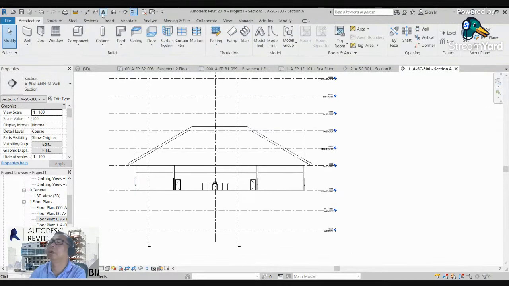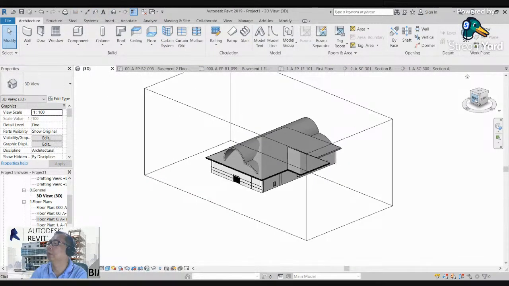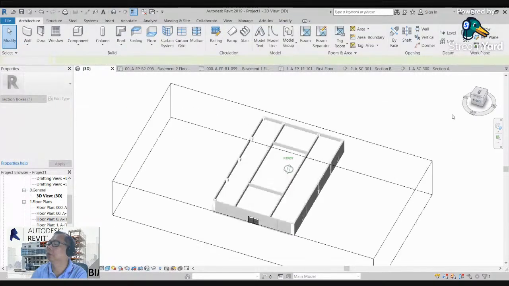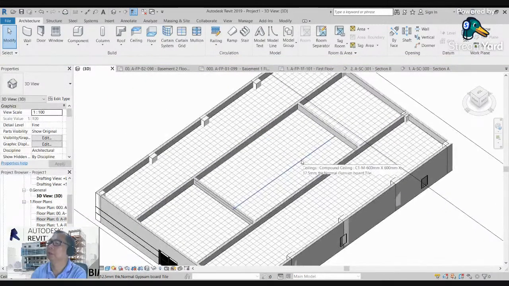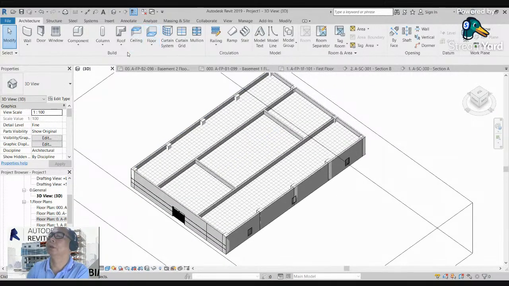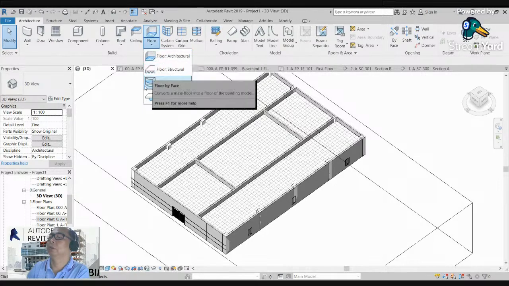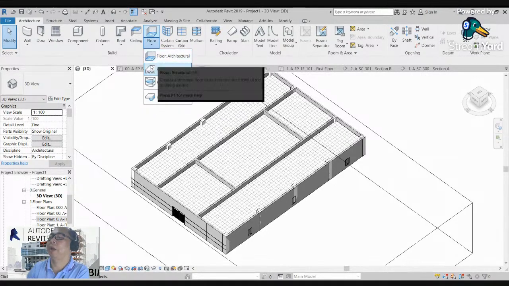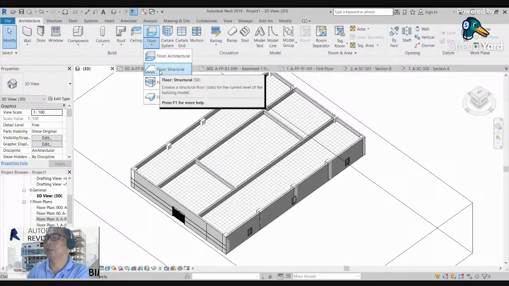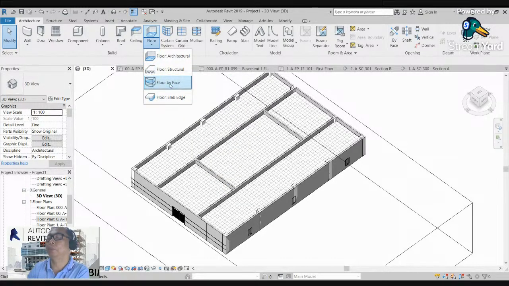See, and then when you go on that, and then go to the section box, you will see the ceiling. Okay, it's done. So that is the ceiling. And then it goes on the floor. For floor, we have 3 types. One for architectural flooring, the second one is the structural slab, and then the floor by face. The same also on the wall, massing by face.